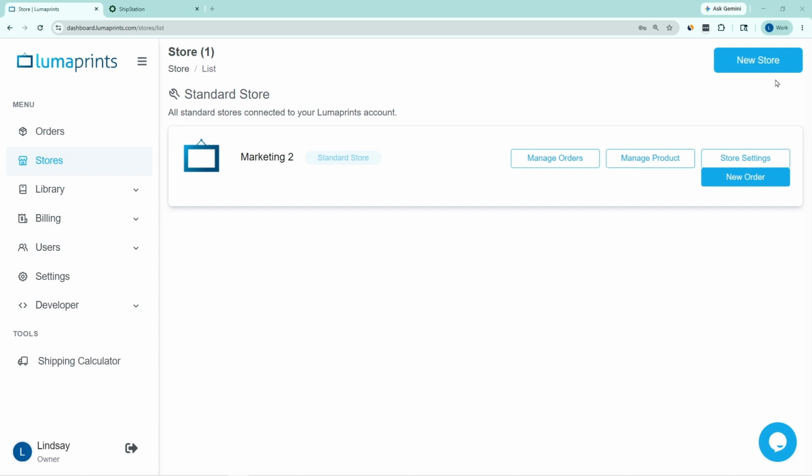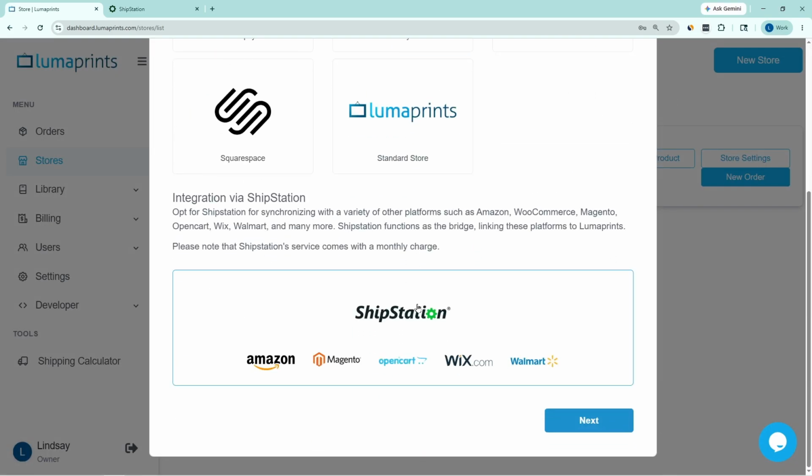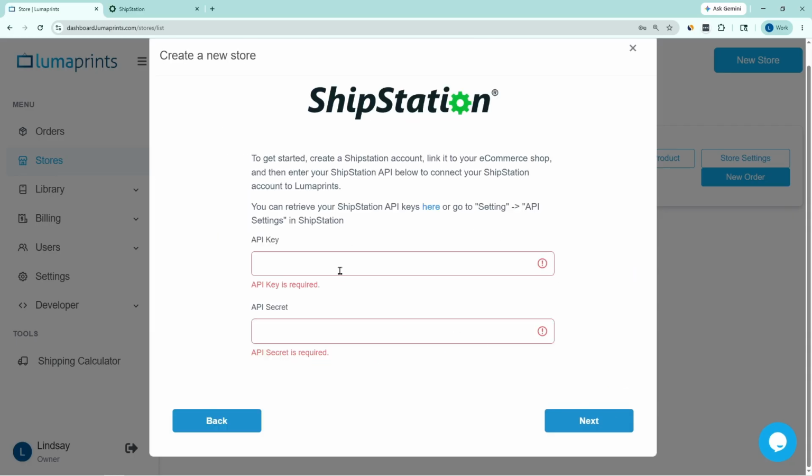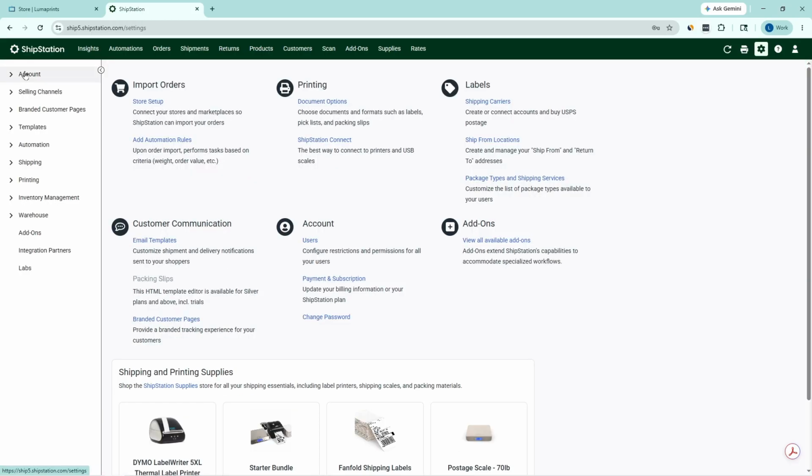Like the others, go to New Store, go down, and click on ShipStation. Proceed to Next, and here you'll need to put your API key and your API secret. To access these two, go to your ShipStation account and ensure that your store is integrated with your ShipStation. After doing so, all you need to do is go to your account in the settings.